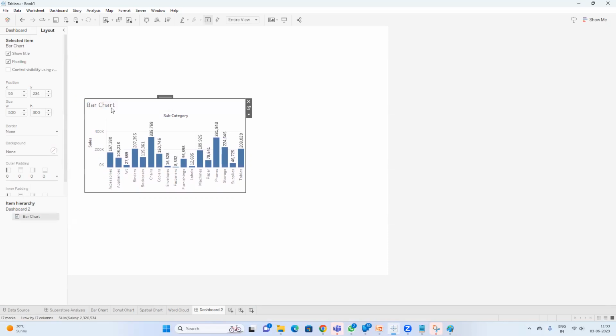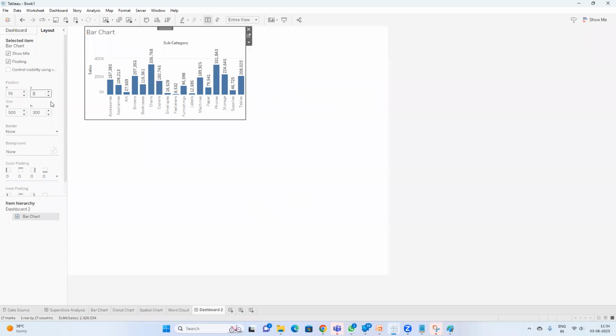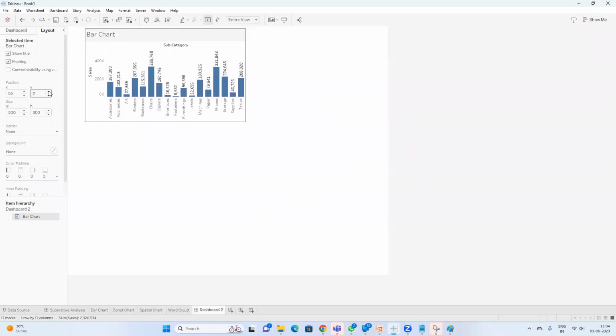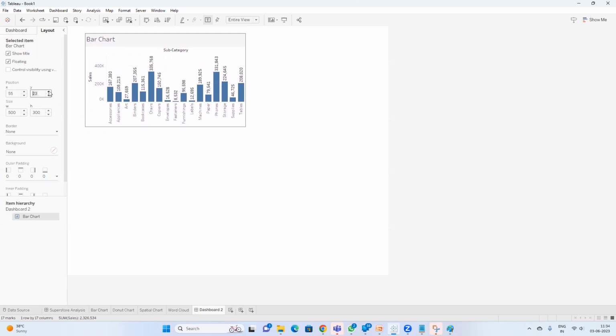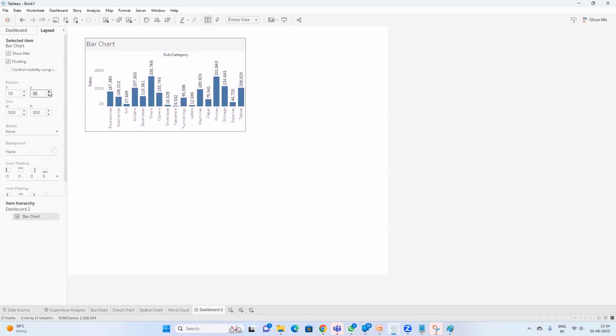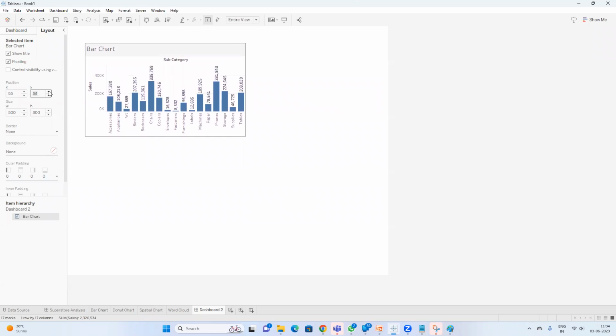And Y value is nothing but the position of this worksheet from the top. So it is from top. So this is your starting position. This is the starting position of your dashboard. And the distance is 234 units. From here to here, it is 234 units. If I make this 0, it will stick to top. And if you increase Y, it will keep on increasing like this. So this way you can position the worksheet.